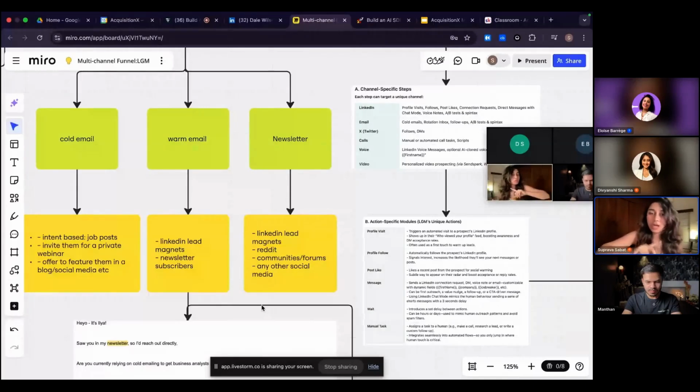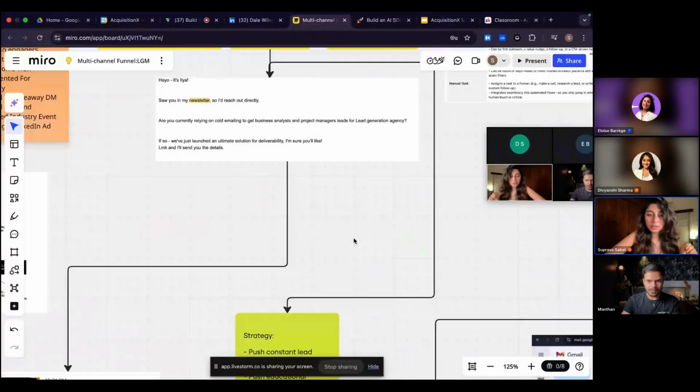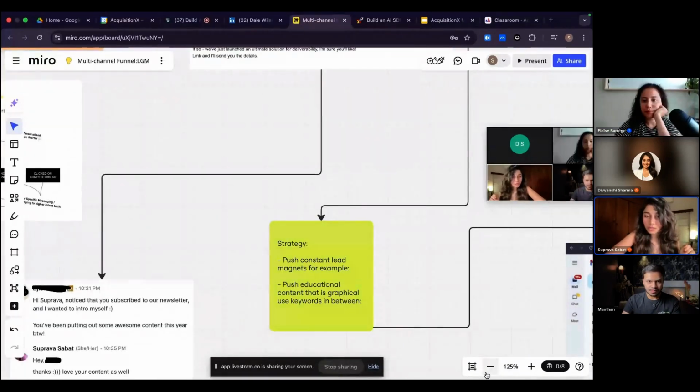On Reddit forums, you can just start posting and you will get a good amount of leads, but make sure whatever you're posting is high value. It should not look like spam or like you're trying to get something. So these are a few things. Then there are other community forums. Facebook has a lot of communities, LinkedIn as well. So these are a few things when it comes to the newsletter part.